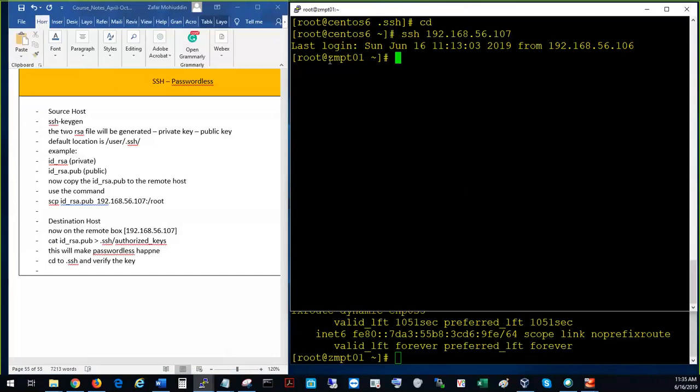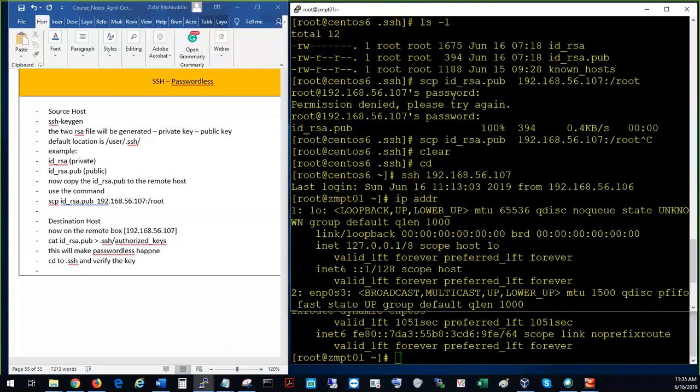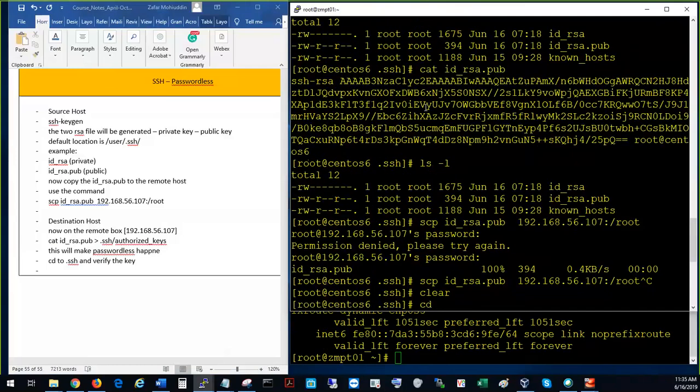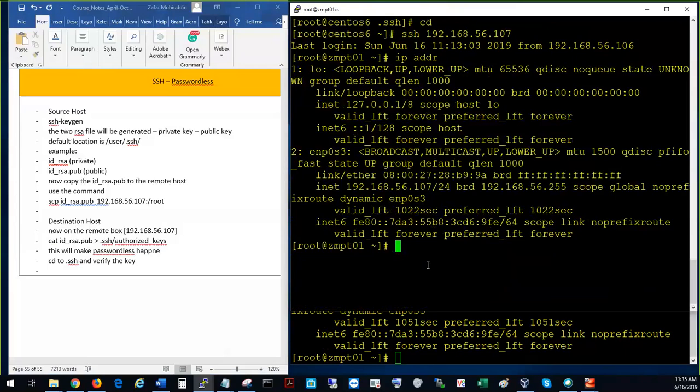How are you gonna verify? Either you see the host name or you see the IP address. If you look previously, our IP address was 106. Now we are on 107 here. Okay. Any questions?